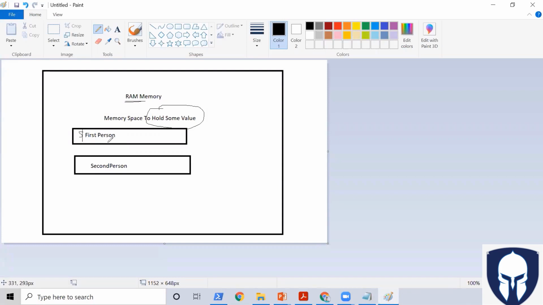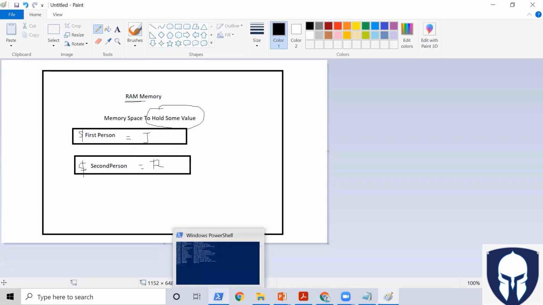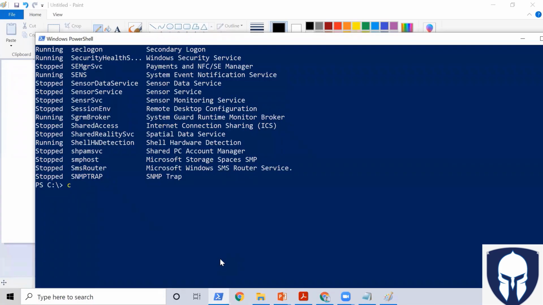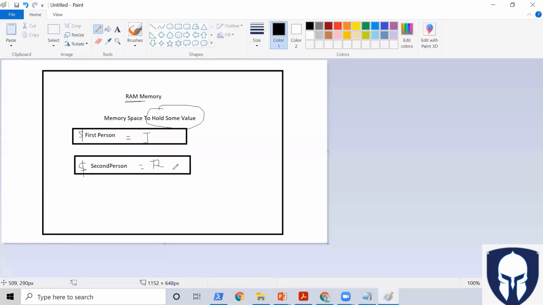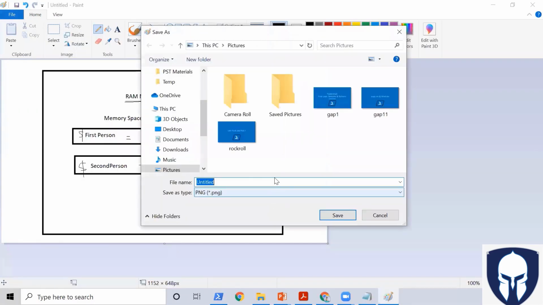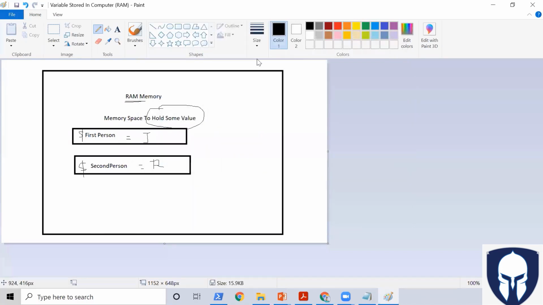Name it as dollar for first person and dollar second person, and whatever value we are declaring, it will be here. Whatever, let's say Jagdishan or Roy, that will be here. So this is what will happen whenever we declare something in the computer using PowerShell. This is what I want to show you: this is how a variable is stored in the computer, or RAM actually.